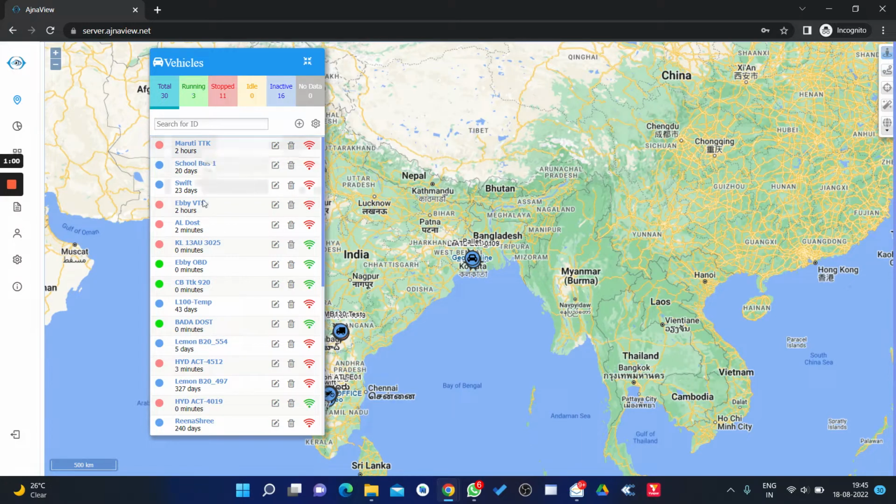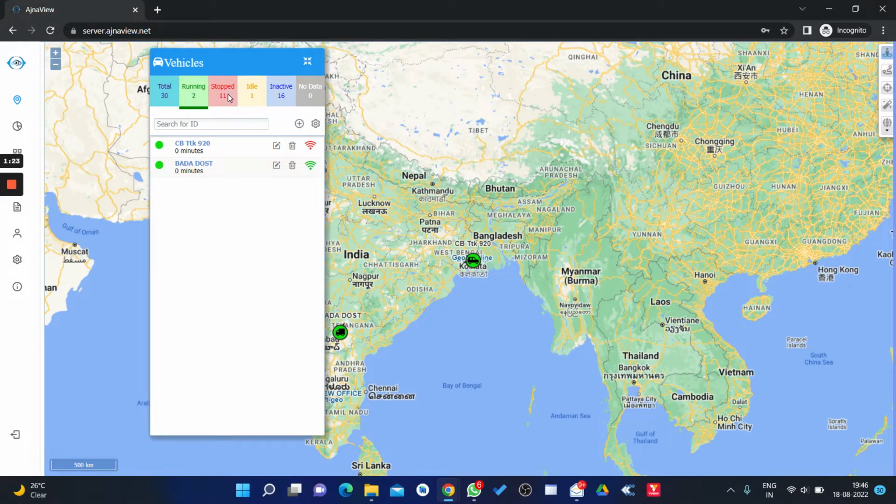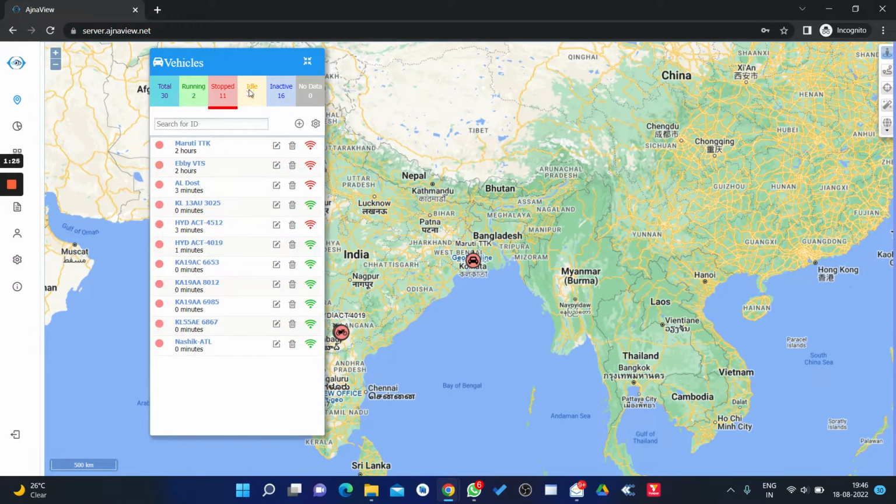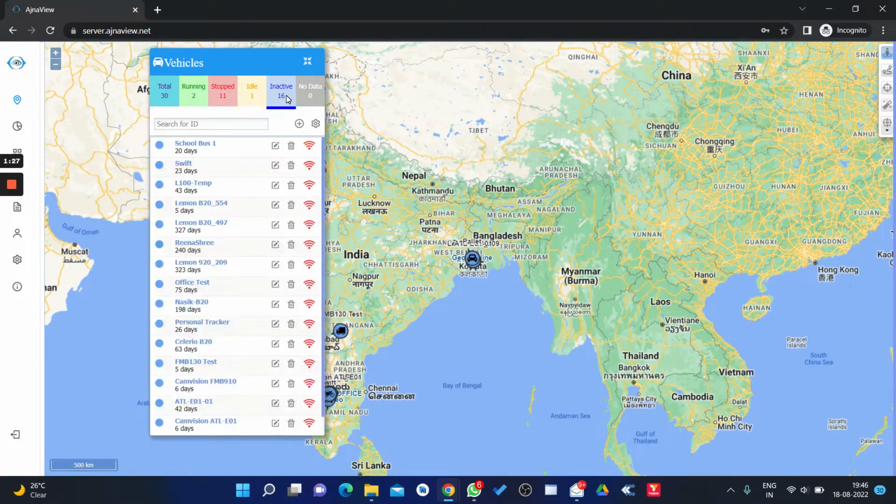Here, you can see the list of vehicles which a fleet manager or a company has. There are a total of 30 vehicles, bifurcated into running, stopped, idle, inactive, and no data. Running means the vehicles which are running at the moment, so two vehicles are running. Stopped condition has 11 vehicles, idle one, inactive 16 vehicles, and no data means there is no device with data.